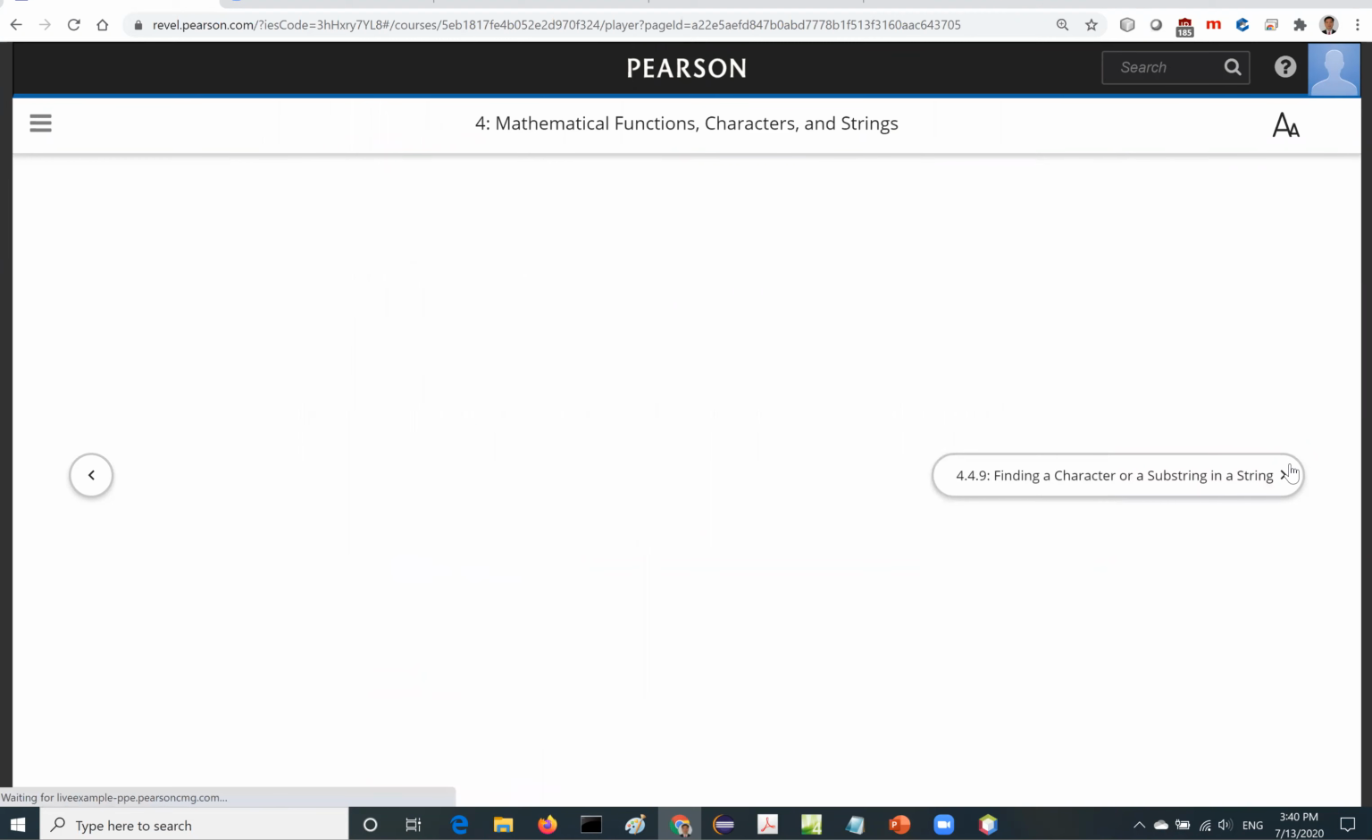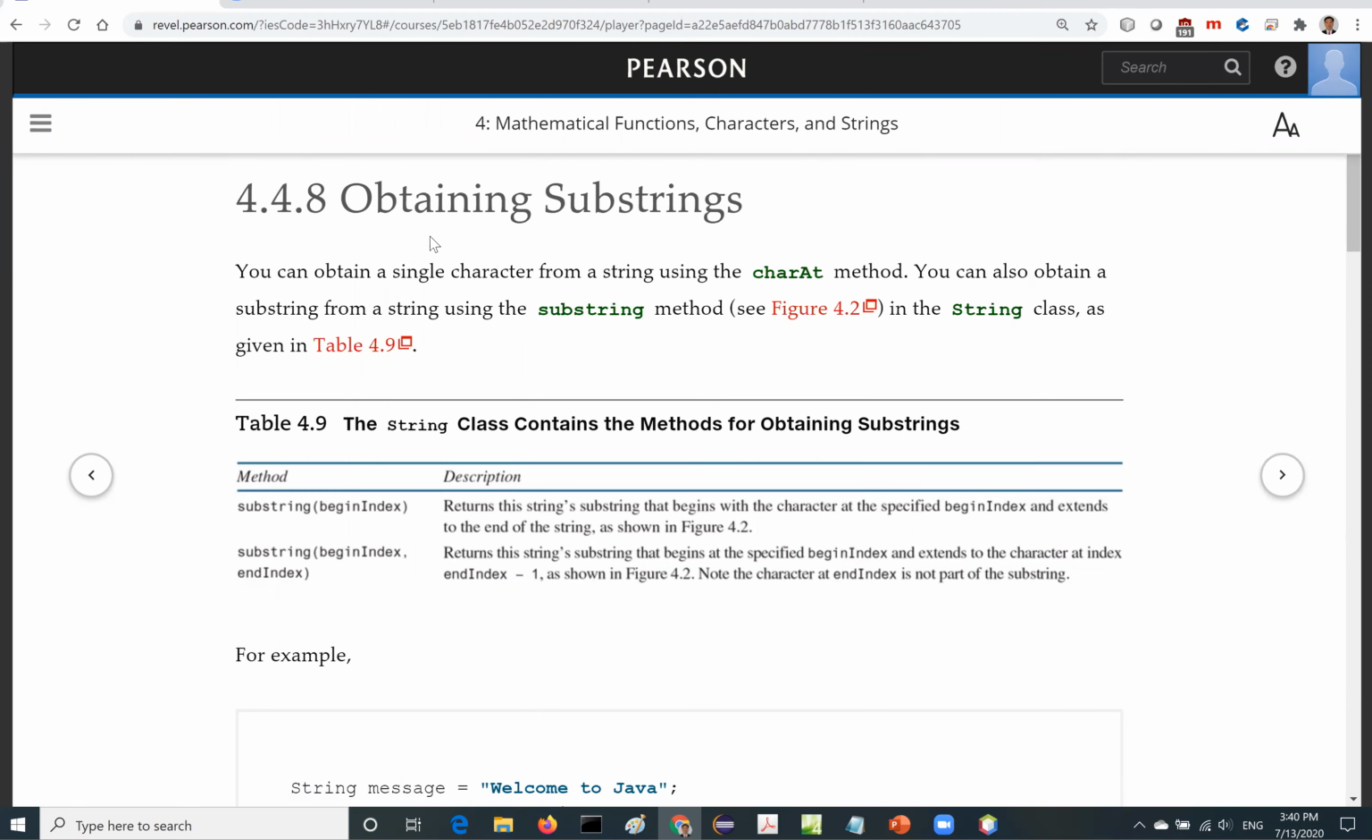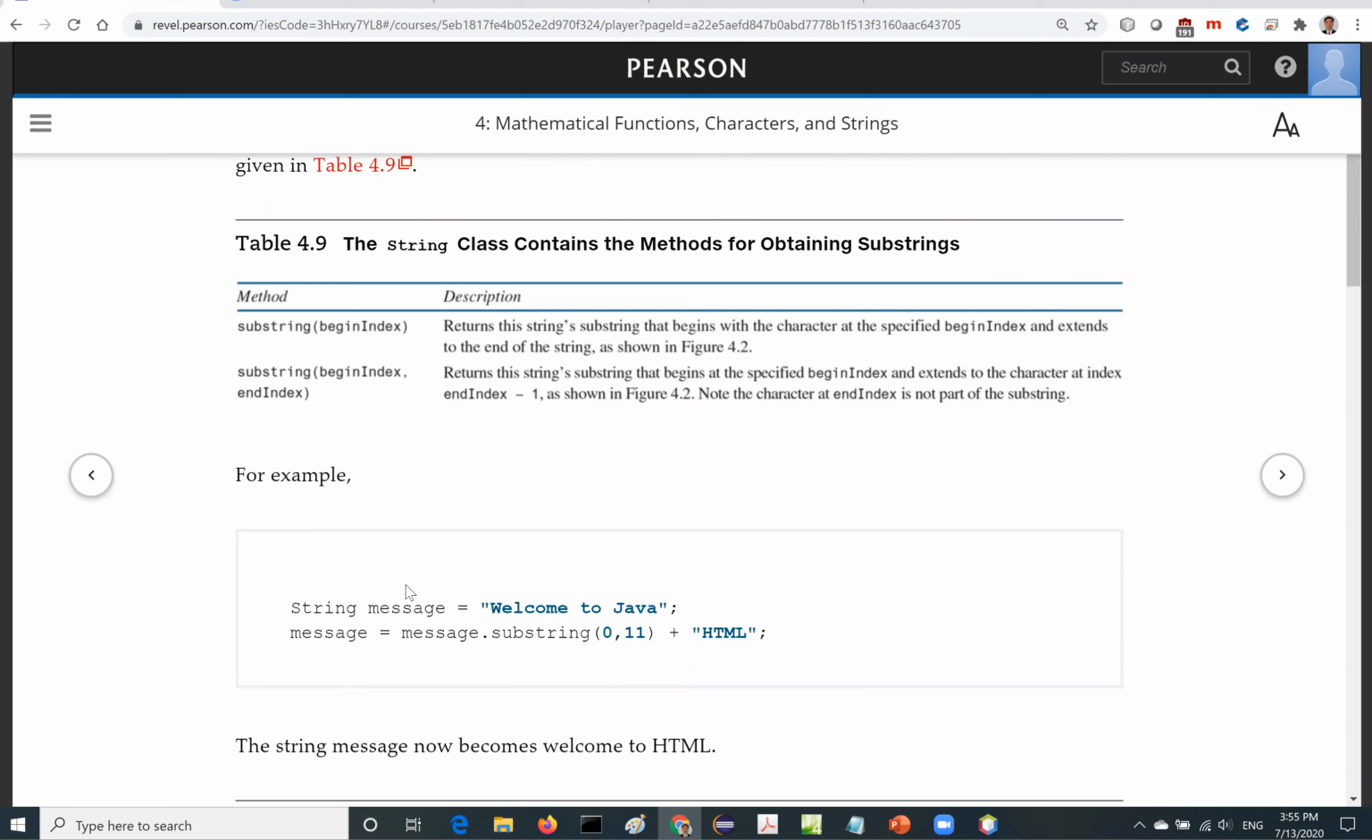All right, so let's look at the next one. How do you obtain substrings? Here is the substring method. It returns a substring from this string. For example, we have this message, "Welcome to Java". message.substring starting from index 0 up to the index before 11, so that's 10.